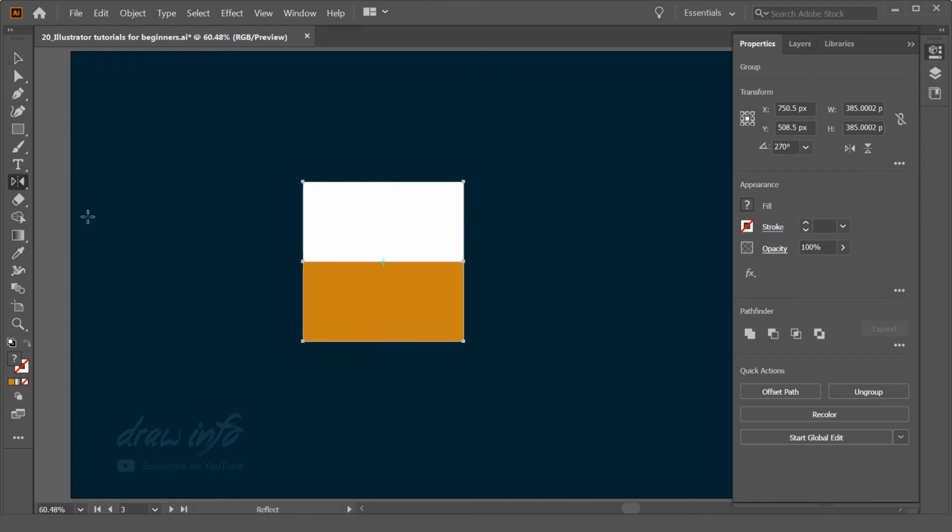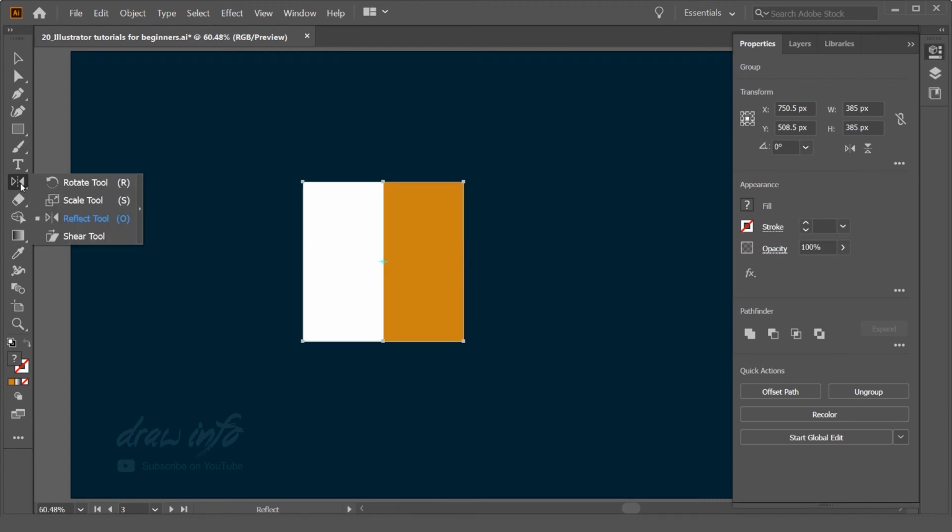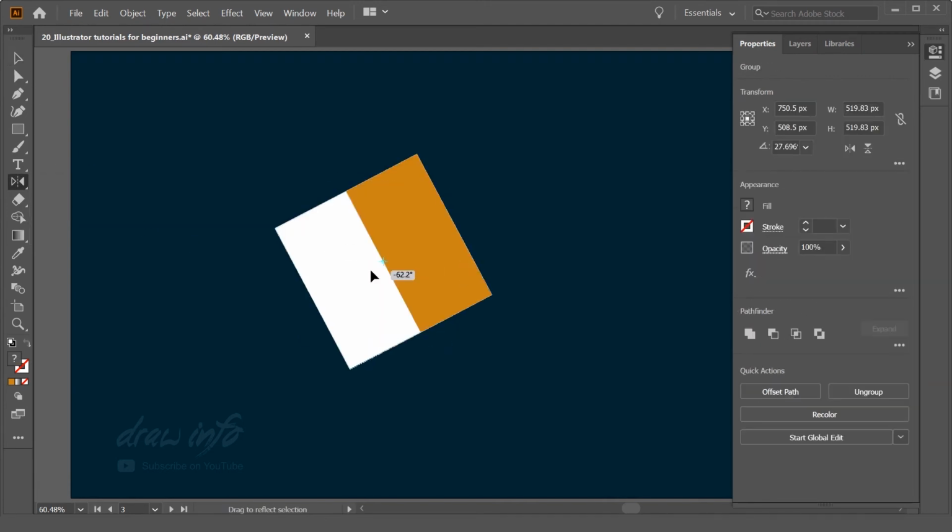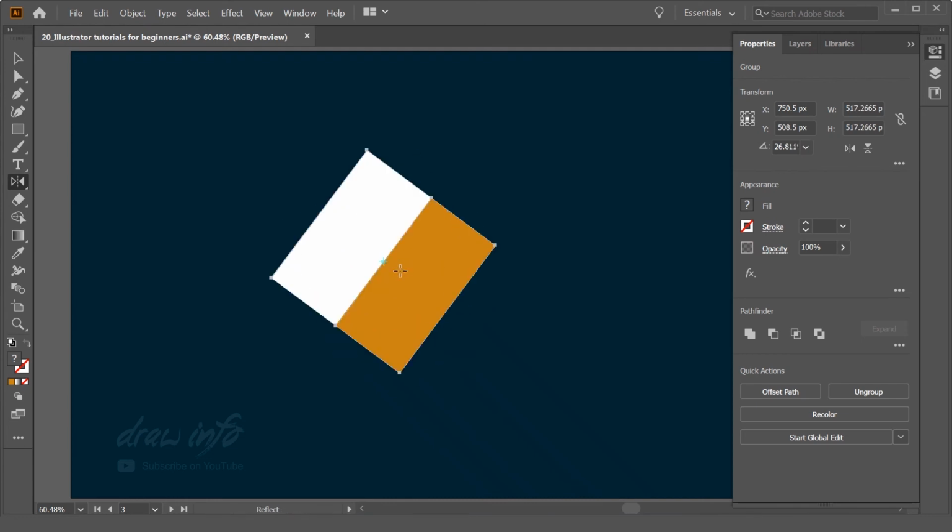So reflect. Now I'm going to set this to 0, and now we are going to use this reflect over here. So this is the general use of the rotation tool.